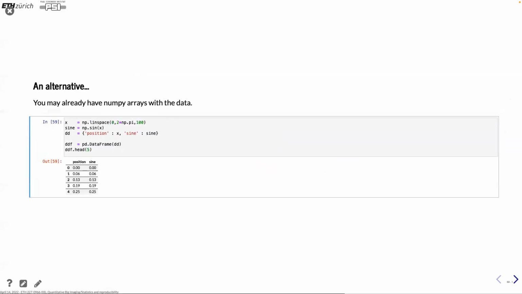The alternative way is actually to create only 2 entries and add 2 NumPy arrays and then store that, and the result is the same. The only difference is here I use the head command and then I get the first 5 rows of this table.